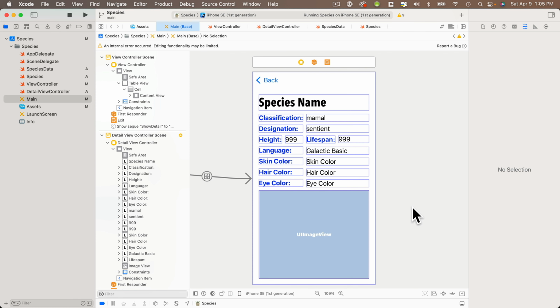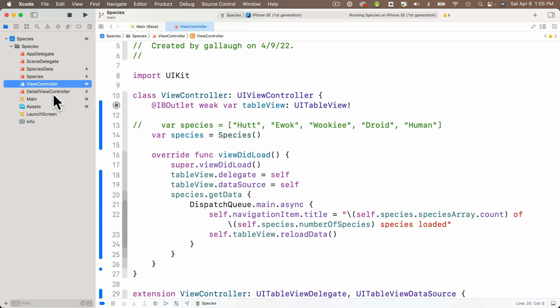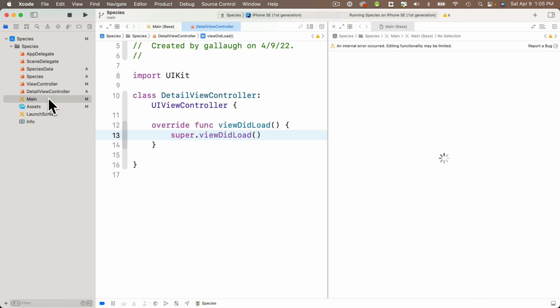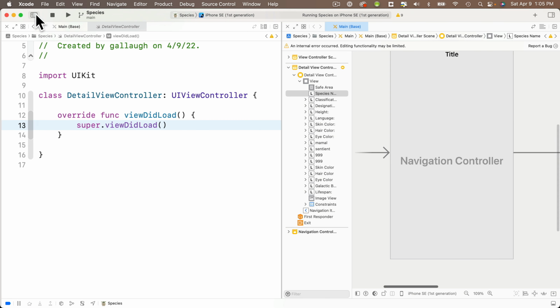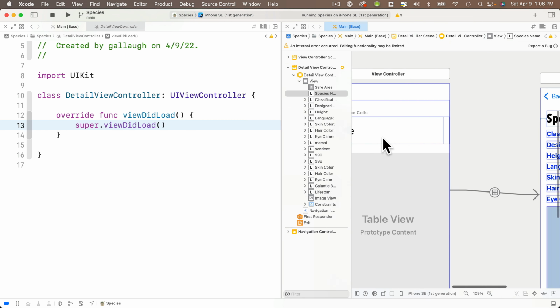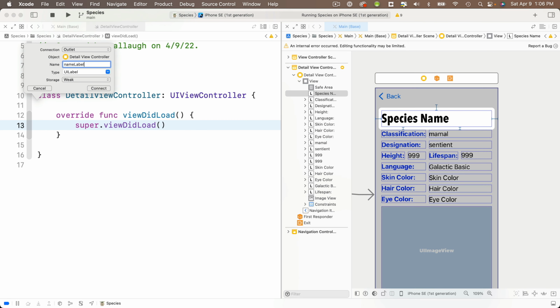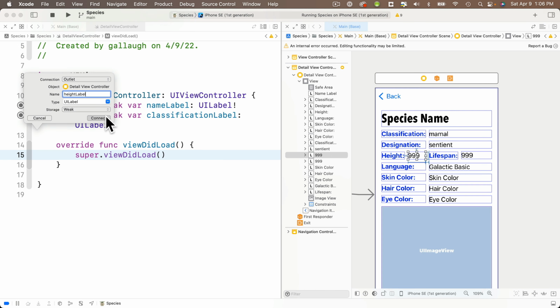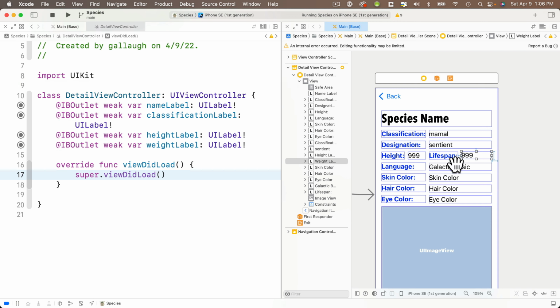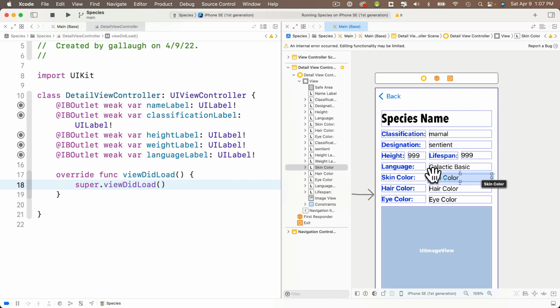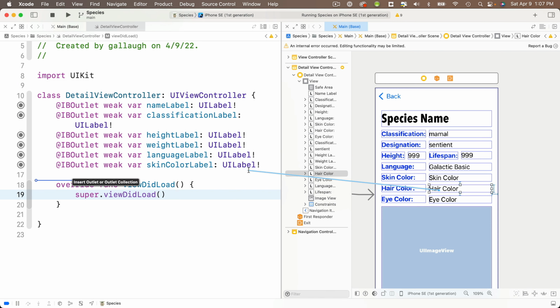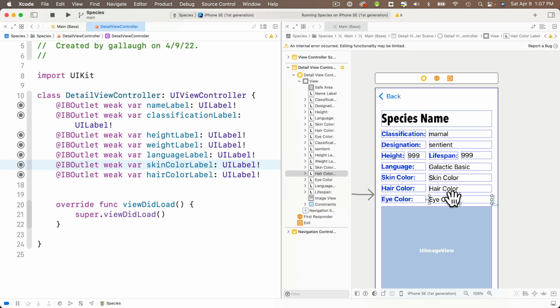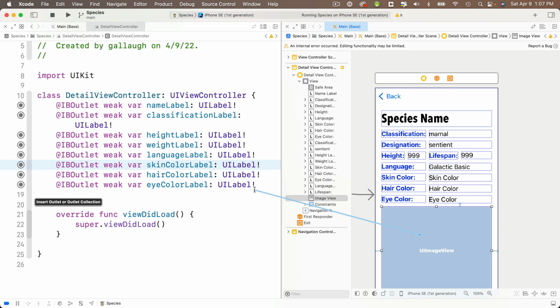So then I'm going to click on my detail controller and option click on main storyboard because now I need to create my IB outlets for the elements that I'm going to update. And so these IB outlets are going to be name label, classification label, height label, weight label, language label, skin color label, hair color label, eye color label, and also make sure that you've got the image view named image view. And I forgot designation, but I'll find that out later on in the video and I'll be able to add it later on.